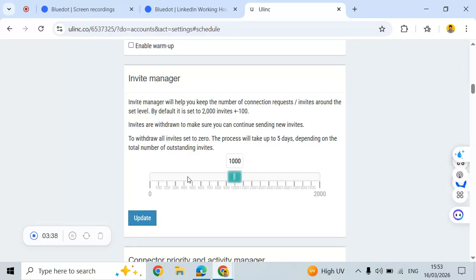Basically, this invite manager helps the outreach team manage connection requests safely, and it prevents LinkedIn restrictions. Let's say this was 2000, and you're sending 2000 connections per day. LinkedIn is going to flag that, and your account might be restricted for this reason. So after you set the limit to the respective number, you come here and click on the update.